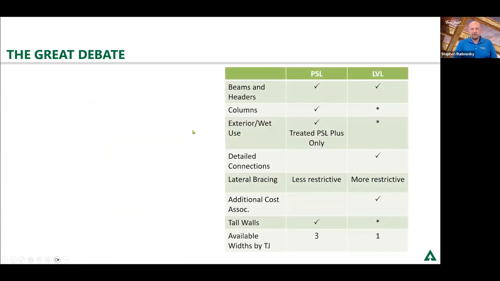So just a quick chart, I'll leave it up for a couple of minutes. These are a couple of the topics, or most of the topics that we're going to touch on tonight, where PSL and LVL line up against one another, their strong points as well as their weaknesses. And when we talk about weaknesses, not necessarily from a structural standpoint, but maybe in the installation and application of how they're done. We'll look at a bunch of detailed connections.